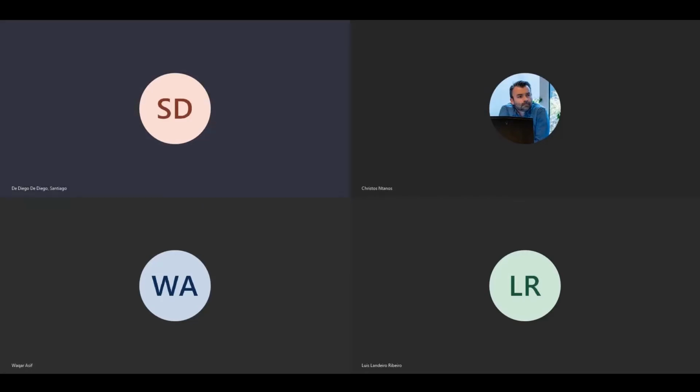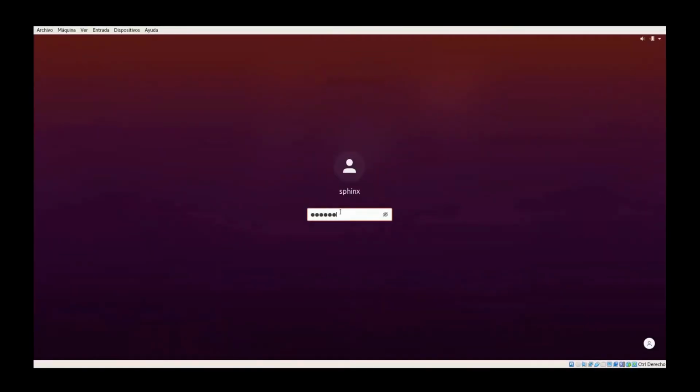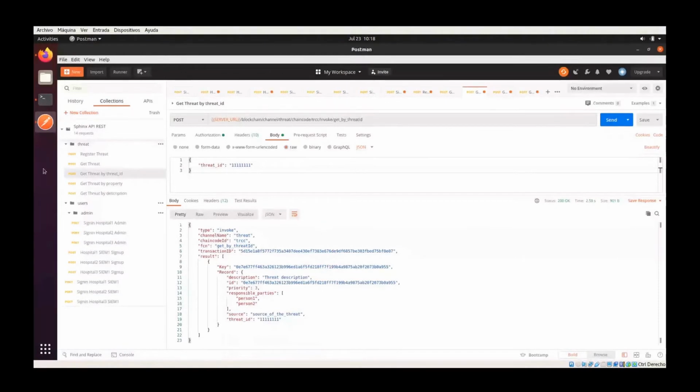We have also developed a Swagger API, and we have tested this solution with Postman. And then I'm going to show the demonstration. I'm going to share my screen. Okay. This is the virtual machine we have prepared. And here we have the Postman software to test the blockchain-based threat registry.